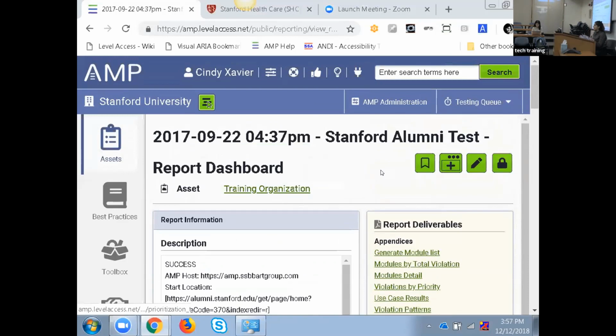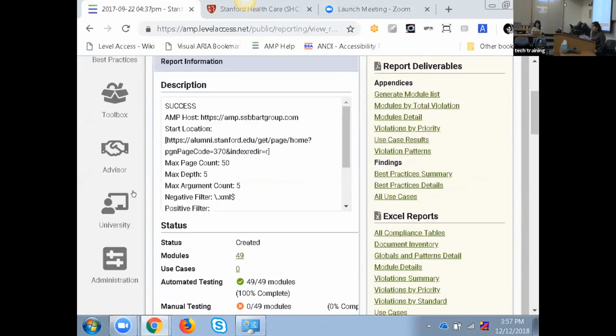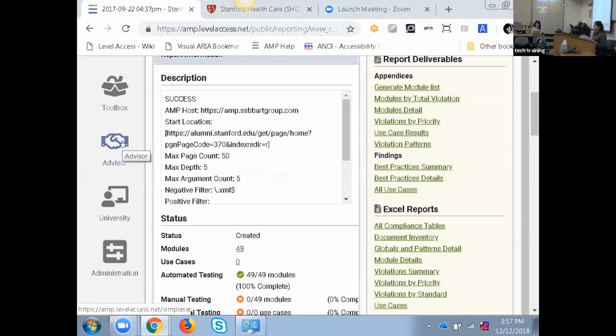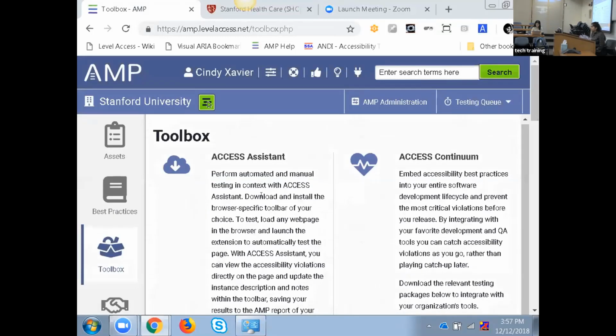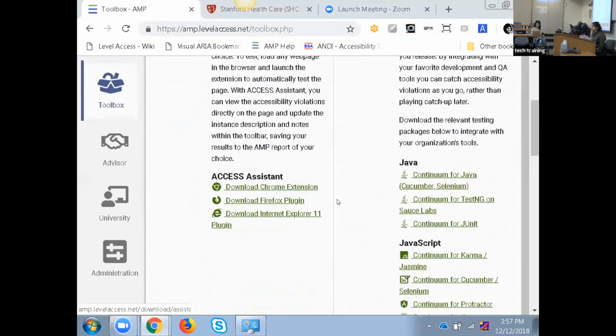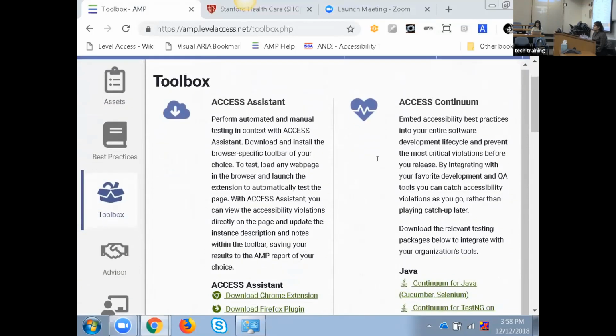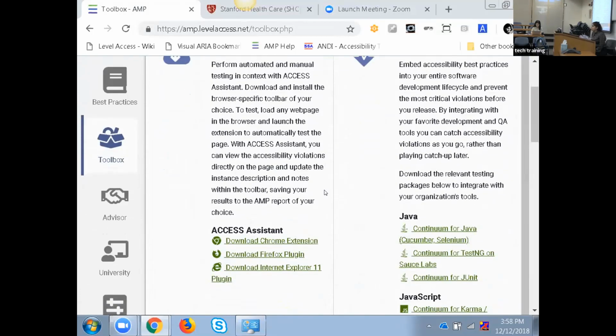So this is the AMP dashboard, and this is where all the audit results and all the automated results reside. We talked briefly about Access Advisor, like a help desk portal. You can submit a help desk ticket using GFM's help, and that's that product. Now we're going to go into how you can do your testing using one of our powerful tools called Access Assistant. To do that, you click on Toolbox, and then we have other products, but today I'm primarily going to talk about Access Assistant, because that's where automated and manual testing starts.